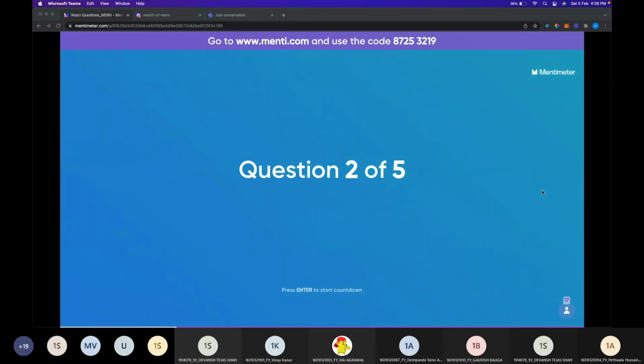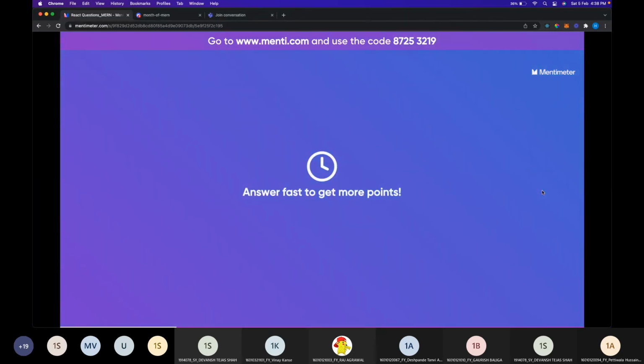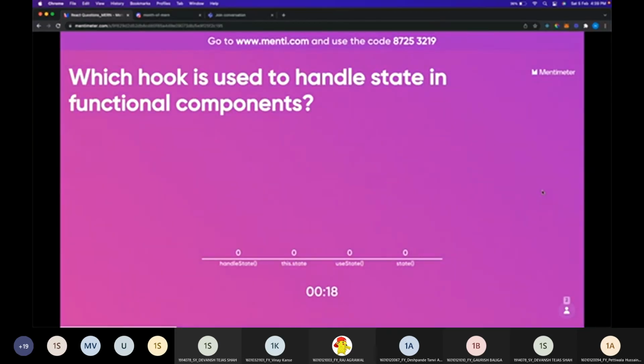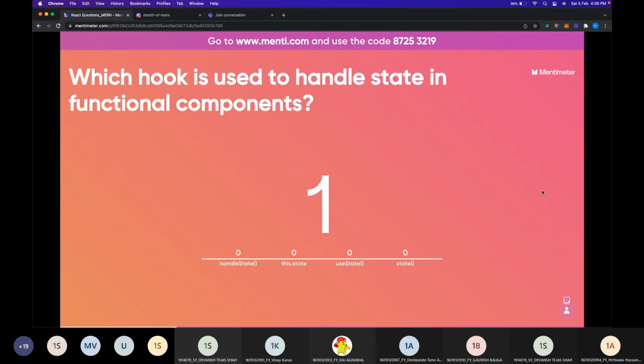Okay, let's go to the second question now. Sorry for that, I'm really sorry for the mess up. So the second question is, which hook is used to handle state in functional components? Options are handleState, this.state, useState, or state. Oh my god, only 14 people answered correctly.